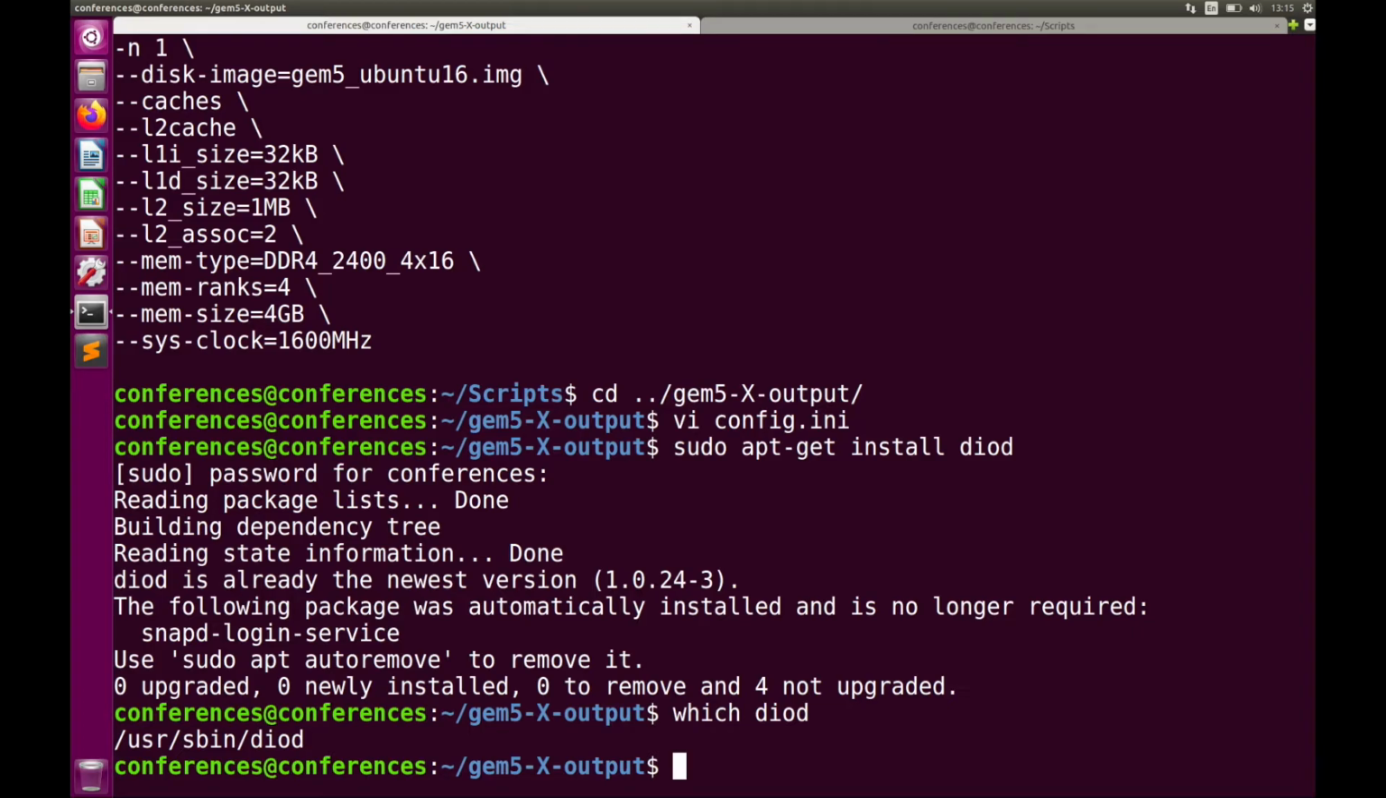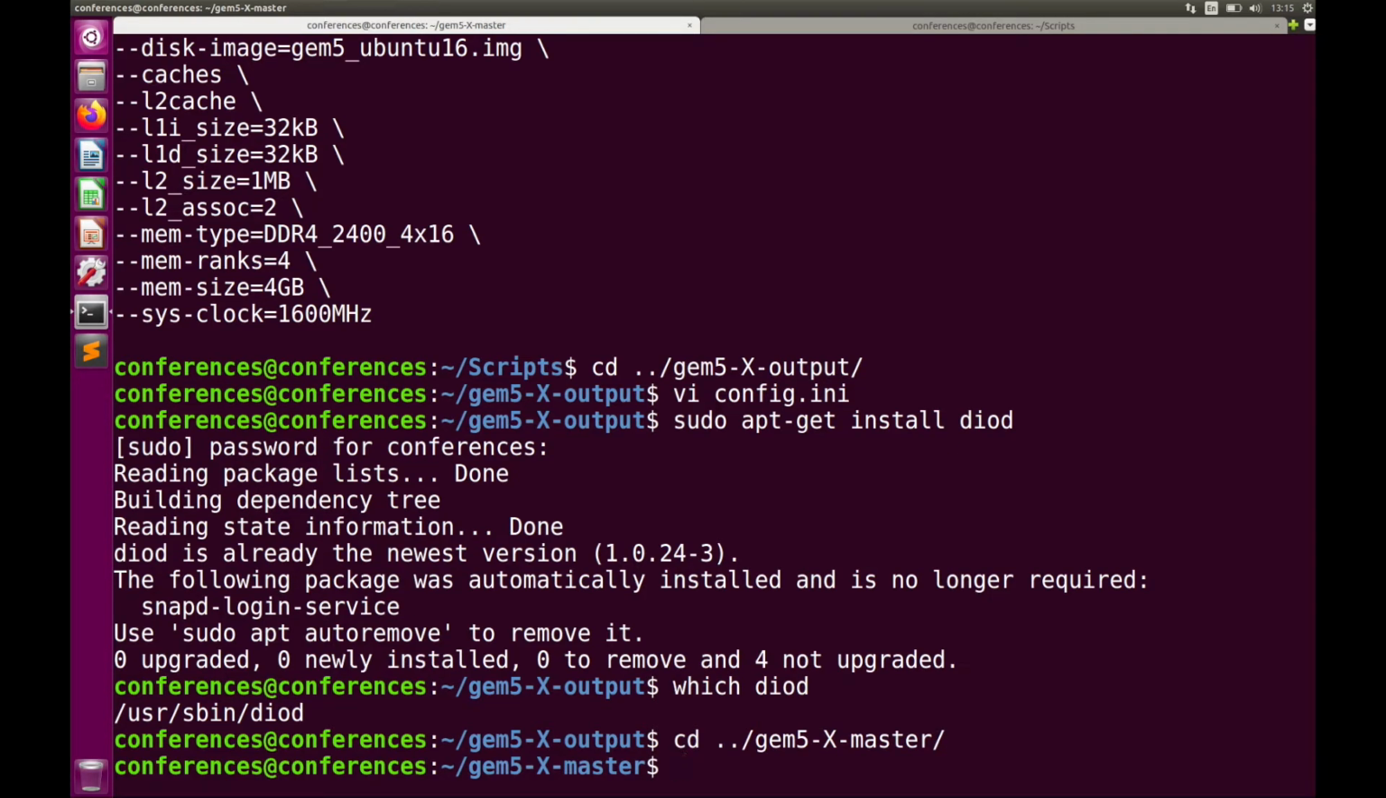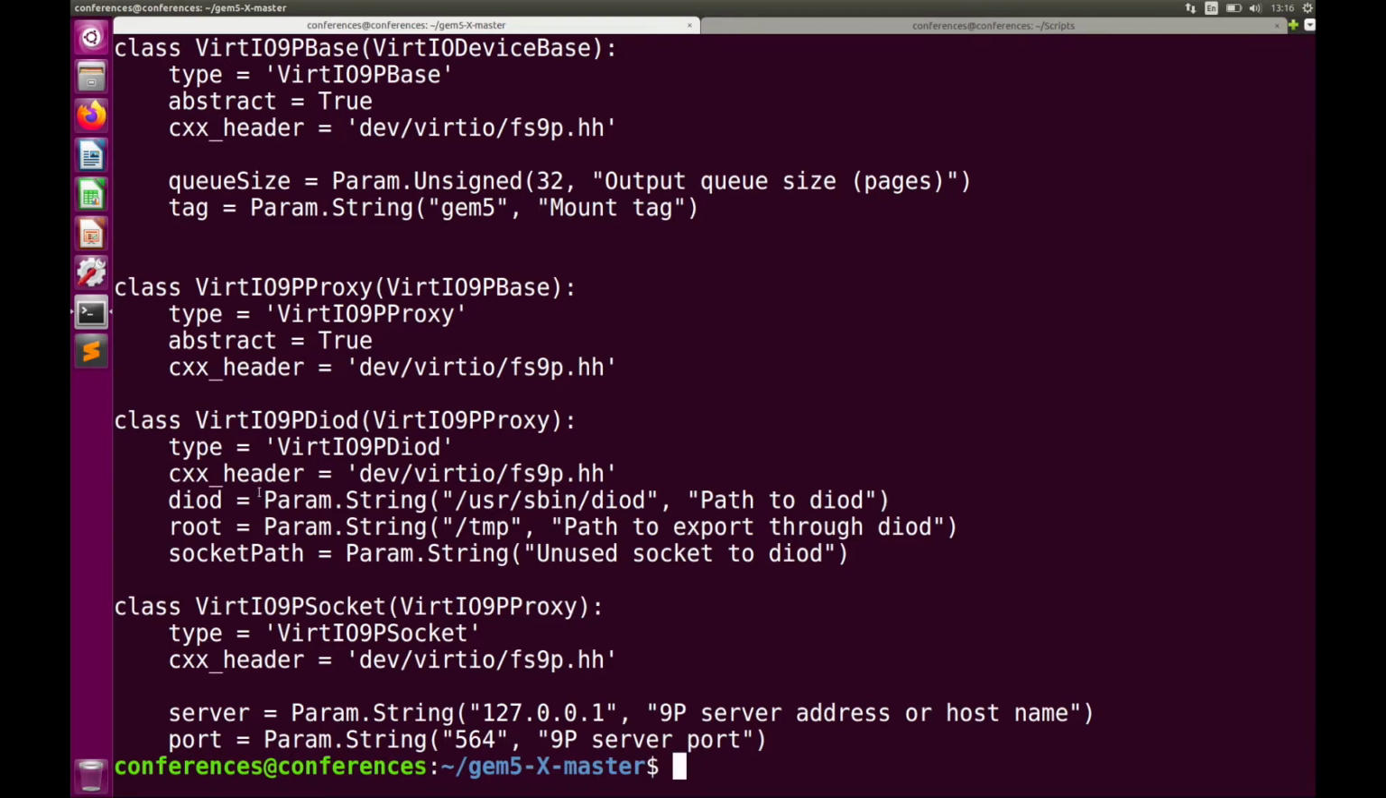And to get started, you do need to update one file in gem5-X. So if I go to gem5-X master, and then I show src/dev/virtio/virtio_9p.py, this is where the Virtio model is in gem5, where it's defined, I should say. So you can see here we have the Virtio9PDiod class definition. And one of the options we have here is this diod equals Param.String /usr/sbin/diod.